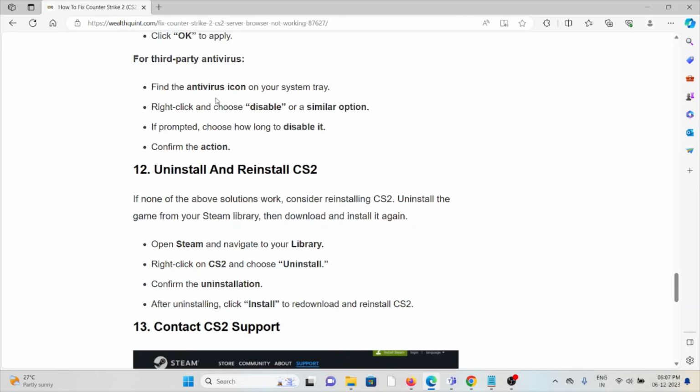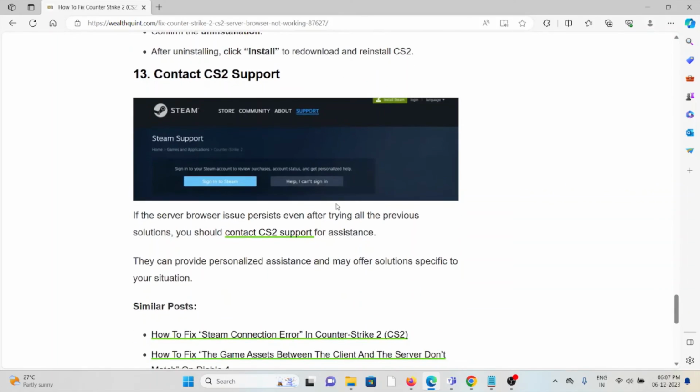The 13th method is to contact the Counter-Strike 2 support team. If you have tried all other troubleshooting methods and you're still facing the problem, you can contact the Counter-Strike 2 support team for further assistance. They are experts, they will help you to fix the problem and they will give you a better solution.